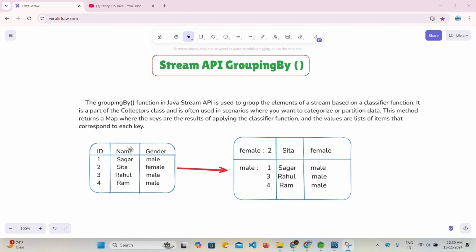If you have employees, and we want to group the employees by gender. Suppose we have four employees: Sagar, Sita, Rahul, Ram, and we want to sort out the employees based on gender. Suppose we have one female employee and three male employees. So we want to find the employees based on gender. How can we do that?